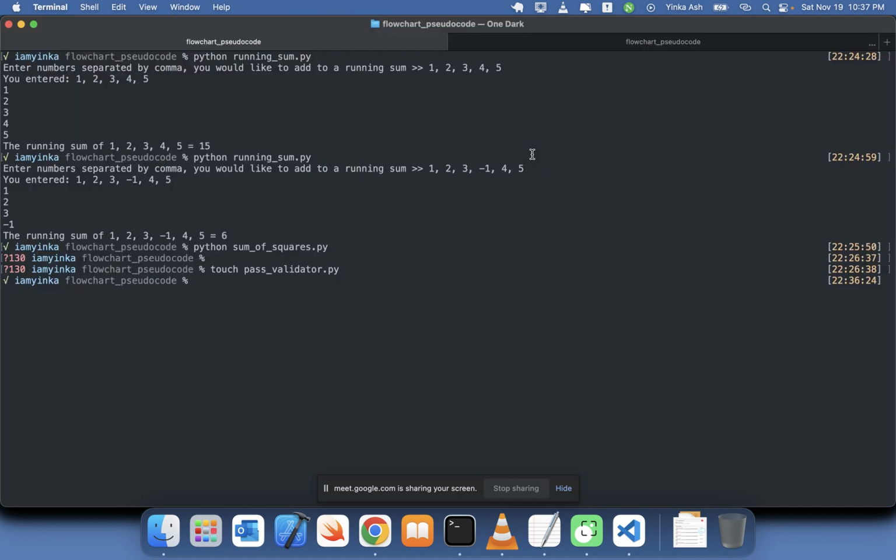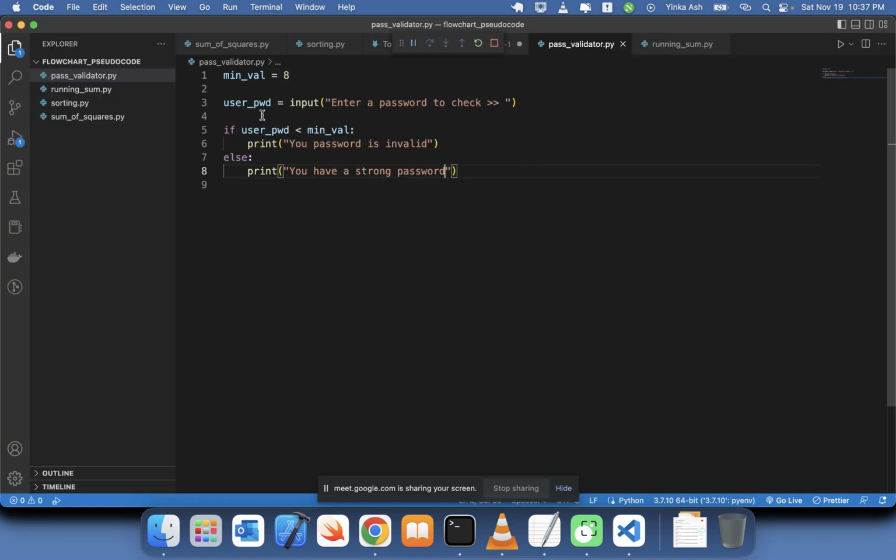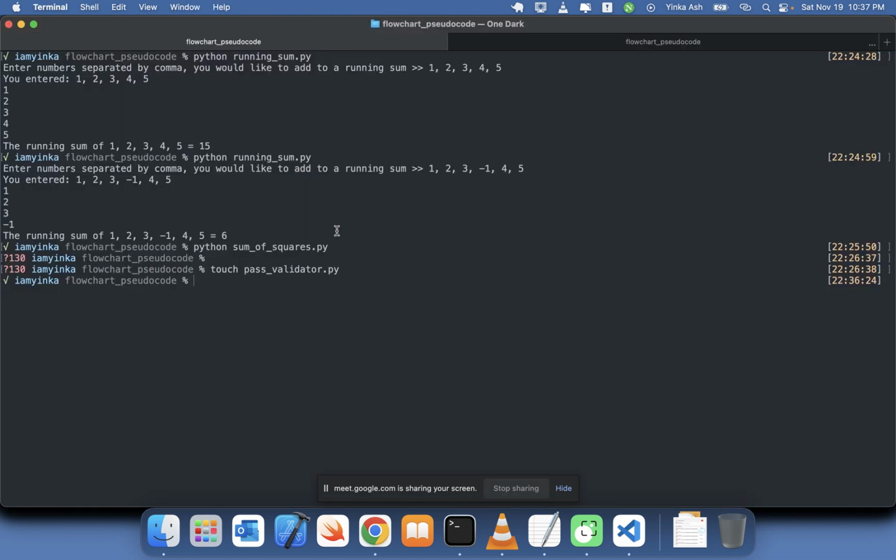So now if I go here, oh sorry, user password. I have to use a function here, length. So if I go here and I run this application, it says enter a password to check. So if I say mango12, now if you look at this, this is 7 characters long.